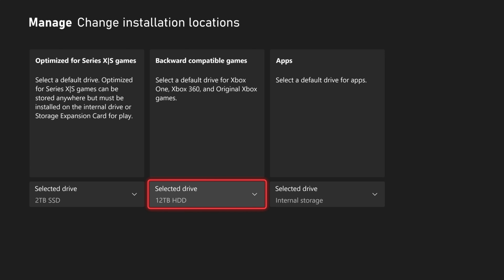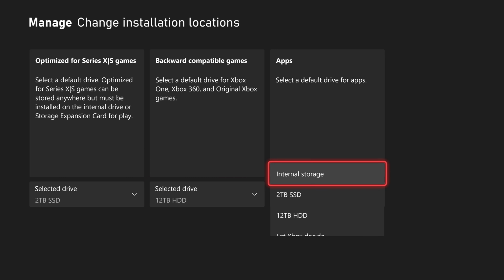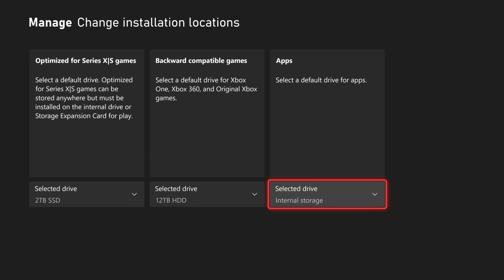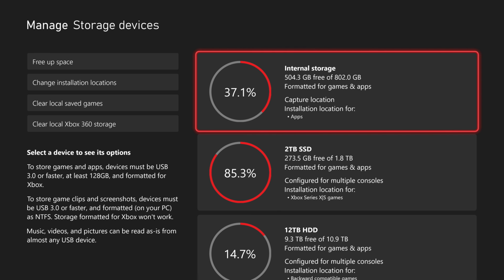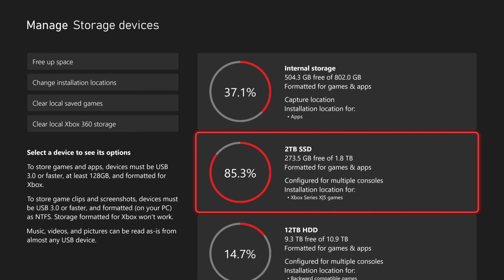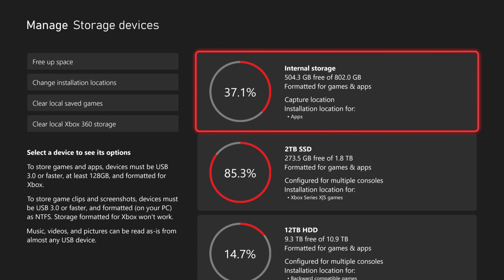For backwards compatibility games, I have it on the 12 TB. And then for apps, I have it on the internal. I do have one game, Call of Duty, on the internal because Call of Duty was taking up a lot of space, dude. I had to put it on my internal. So yeah. And that's how you format this basically.